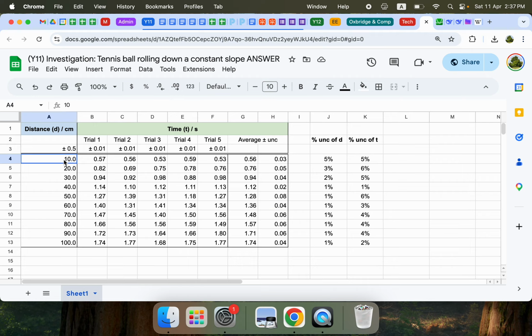Okay, so I want to graph this nicely. Now, these are my X values, these are my Y values, but I also want to include the uncertainty. The plus or minus 0.5 is easy to add later on, but I also want to include this uncertainty for the time measurements. You'll see how I use that in Desmos.